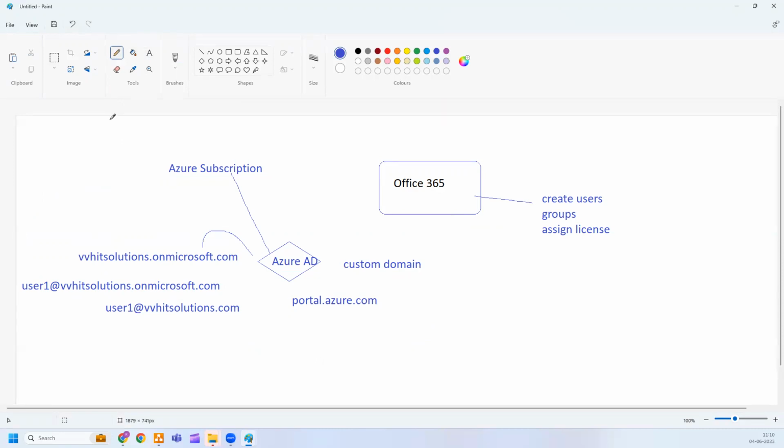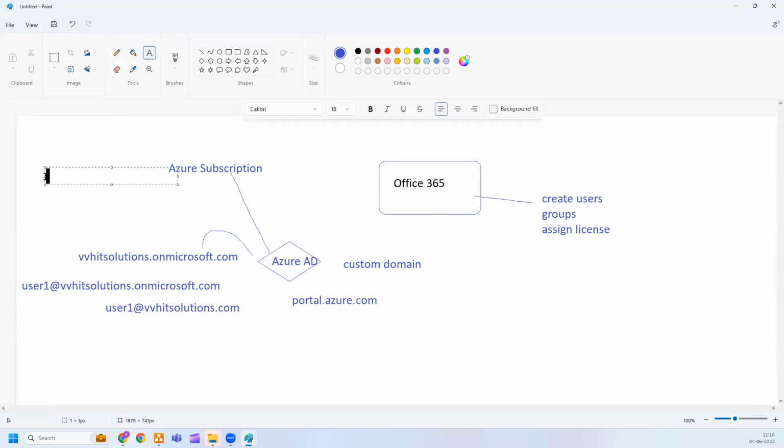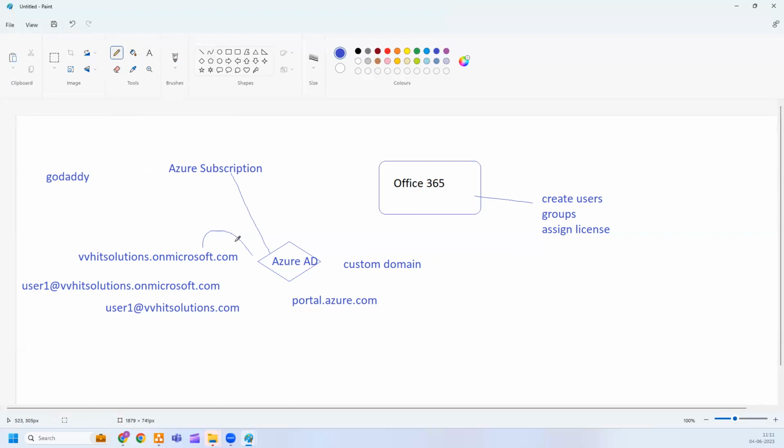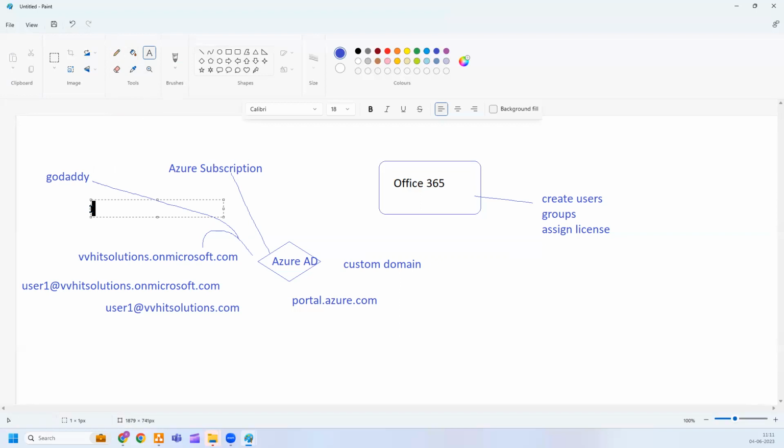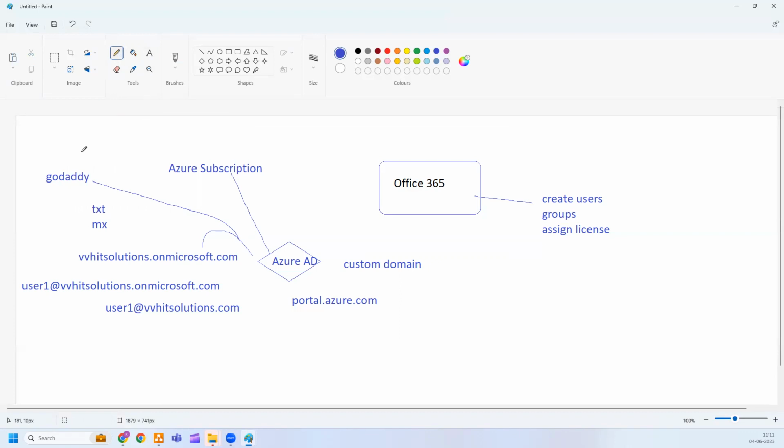How it happens is, let's say you bought your domain from a domain provider, maybe GoDaddy as an example. You need to log into your GoDaddy account and create a few records, like TXT records and MX records. They are DNS records. Once you create these records in the GoDaddy account, then you can verify the domain. When you verify it, the onmicrosoft.com domain can be pointed to the vvhitsolutions.com domain, your own domain name. So this is how it works.